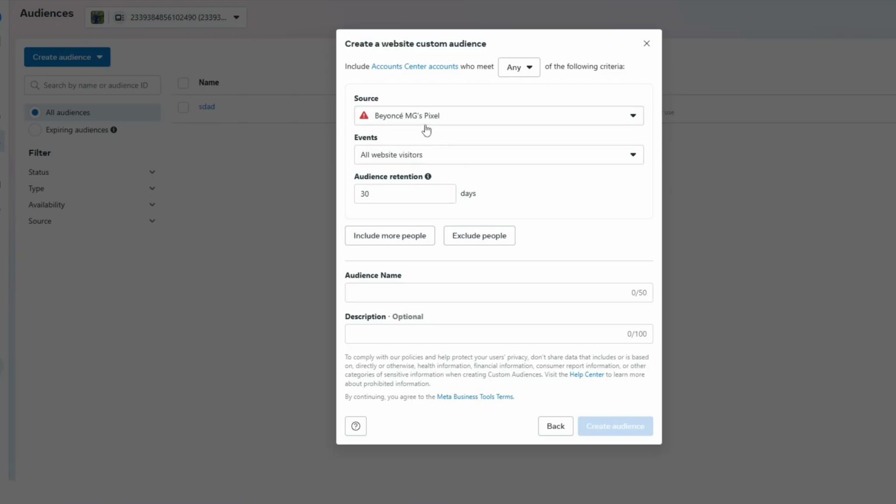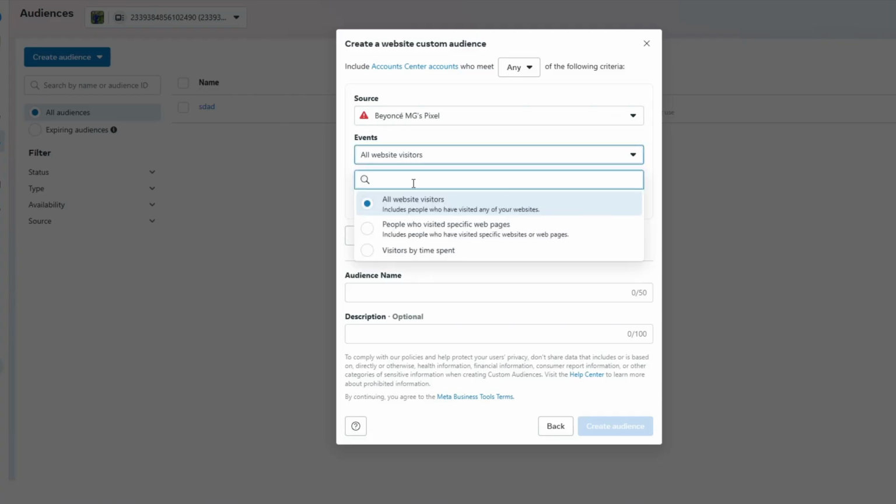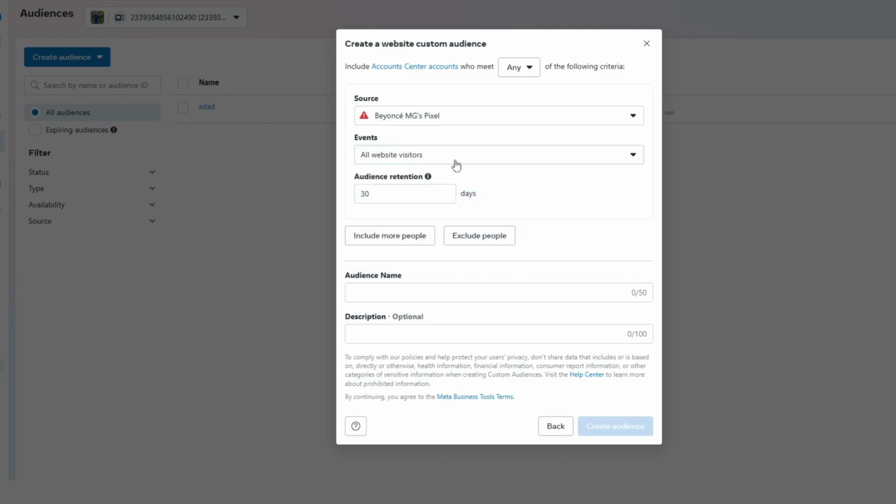Inside, we then have the source, the pixel or the events, the audience retention, the audience name, and description. Now in here, you want to once again set up your pixel. You can do this by manually installing it on your Shopify store. We then have the events right here. You can target all website visitors or people who visited specific web pages. Now in my case, I'm going to select all website visitors.